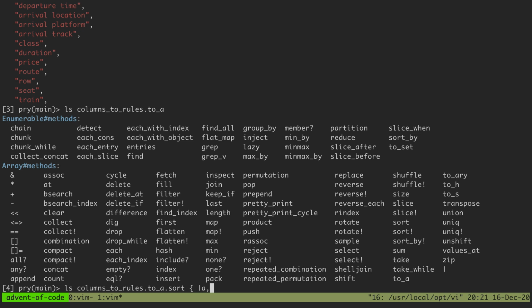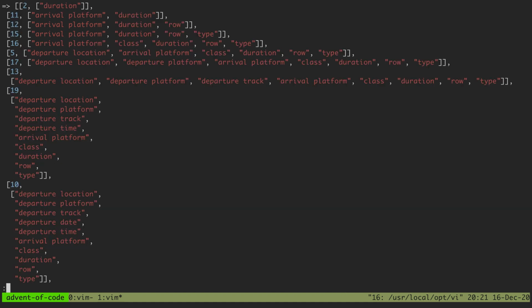Sort, and I think we get an A and a B, and we have to say is A dot last dot size, we have to give this little shuttle thing, and B dot last dot size. So we're basically ordering them by the size of the rule match array. Get rid of that ls. Yes, this is looking better. Duration. We have a set of 3 here. Oh no, that's just 2. Then 3, then 4. Okay.